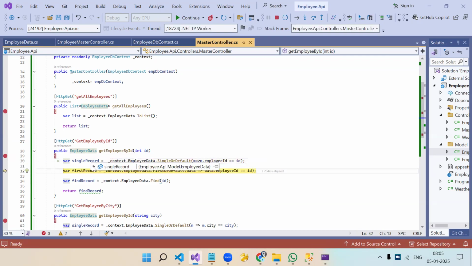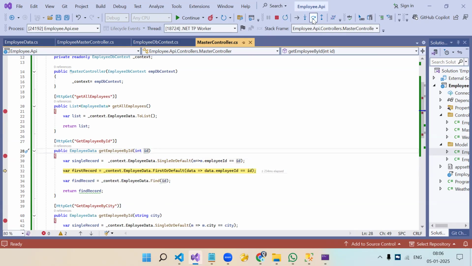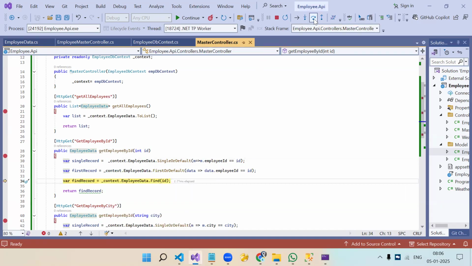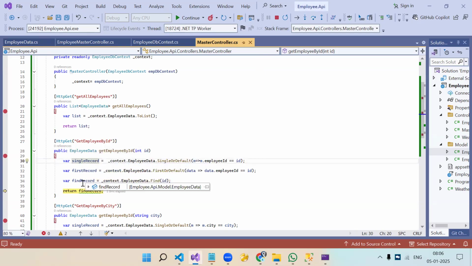Here also we got a single record. See, Poonam record we got by using single or default. From first or default also we got the first record. Currently we just have 1 record with matching ID 3. And in find also you will get the same record. Understood? So single or default, first or default, find also work the same. Based on the scenario, we have to use them.